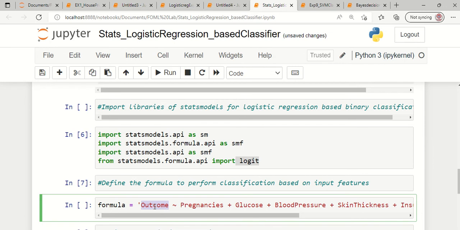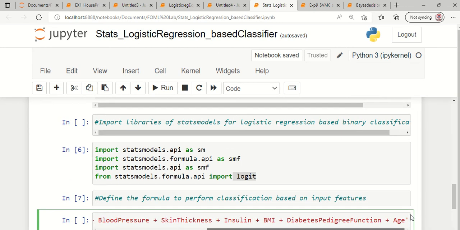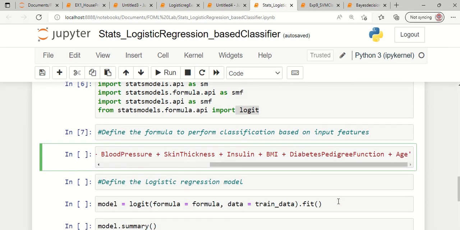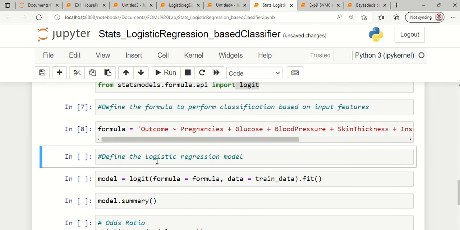This output is framed with a formula, like outcome is approximately identified based on the input features available in our dataset. So we are summing all the input features, pregnancies, glucose, blood pressure, using the plus symbol with respect to all the input features. We are not omitting any input features. So this is our formula. Let me run this formula.